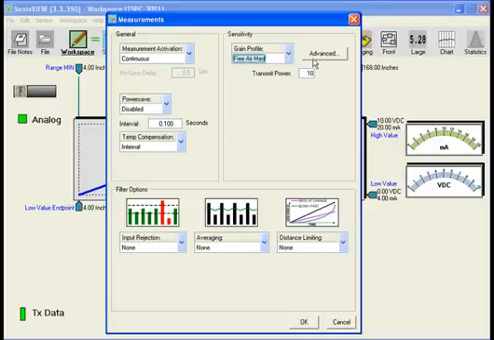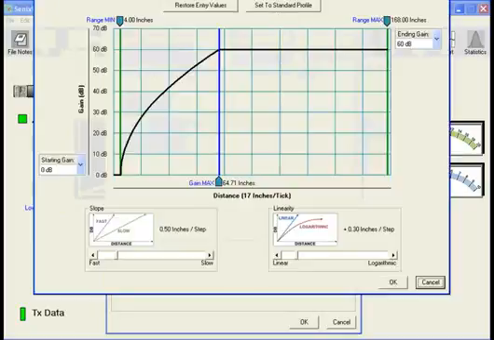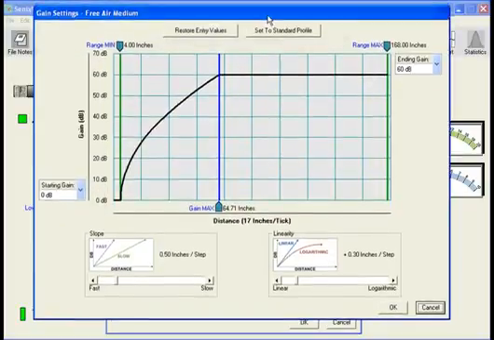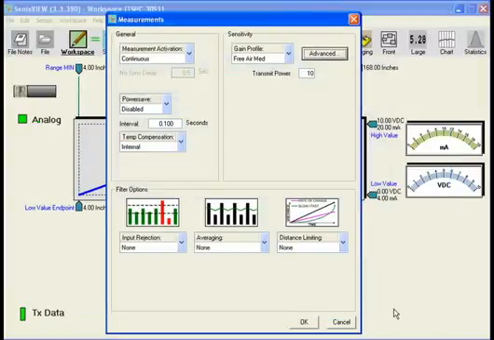In extreme cases, we may need to go to advanced, and in advanced gain settings, we're able to see the change in sensitivity with time or distance for each of the standard settings and make some adjustments to them. I don't recommend you do that unless there's a specific reason, and we'll revisit this in certain application sections. So let's leave that for now.